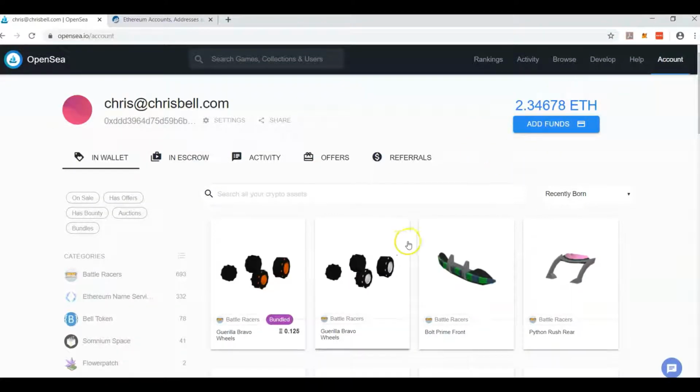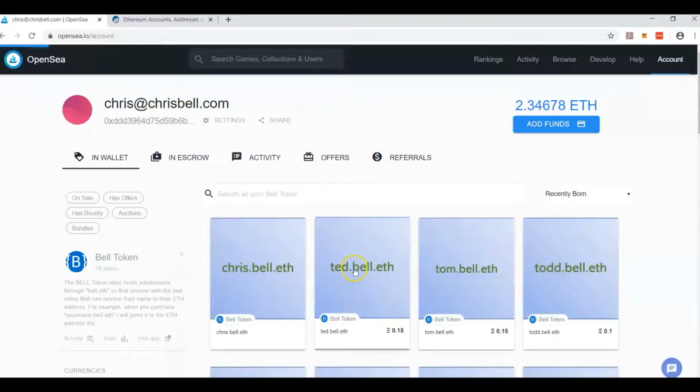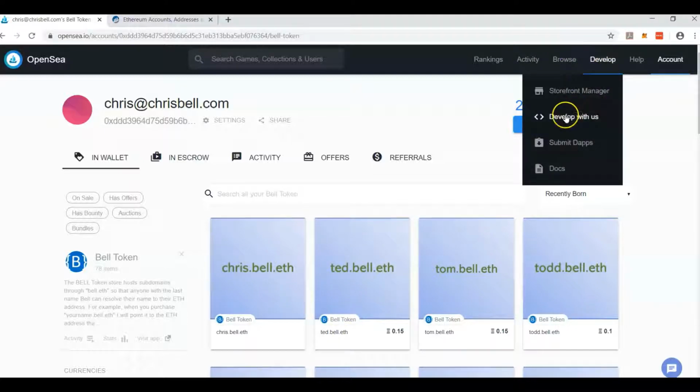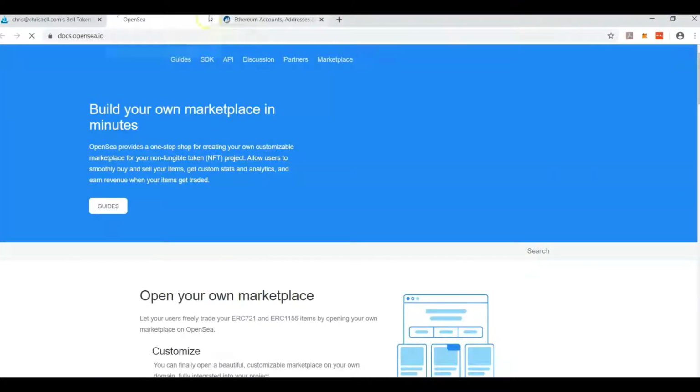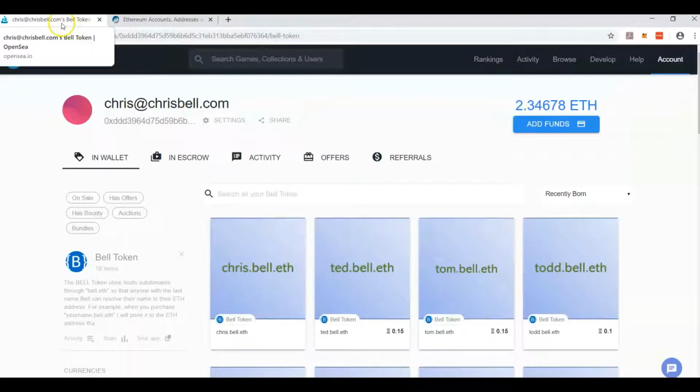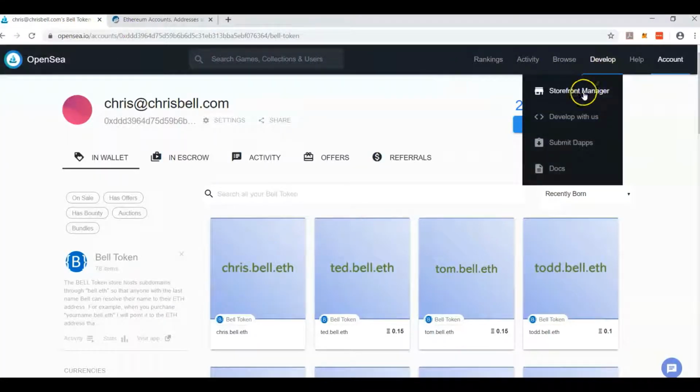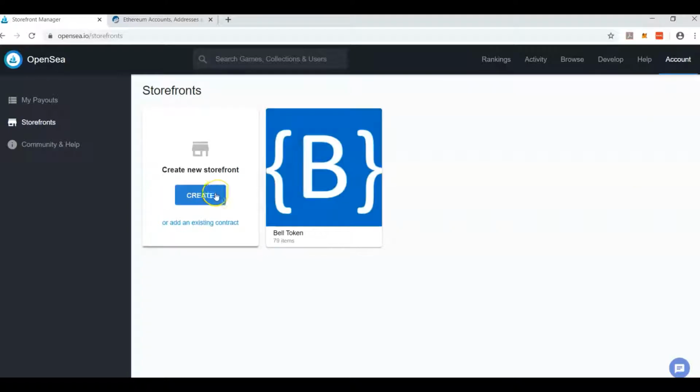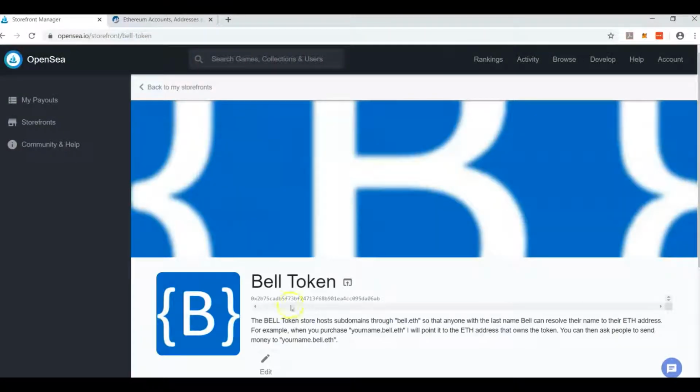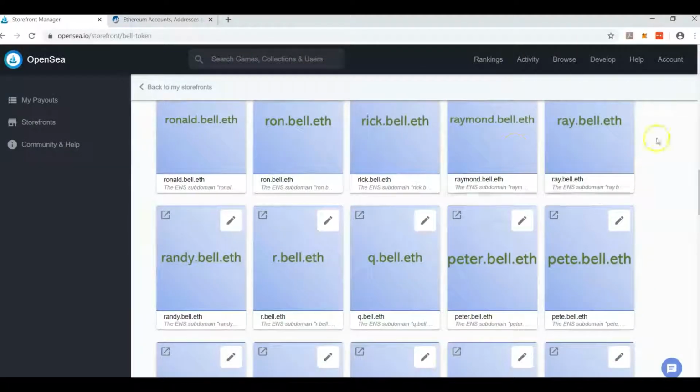You see your Ethereum, your stuff here. This is my token. I made subdomains off of Bell, which I did mostly all here on OpenSea. If you come to develop, hover over develop, click on store manager, and you can create your own store. And once you create your own store, it's very simple. You just name it and you put a picture. And once you do that, you can start creating your own tokens.